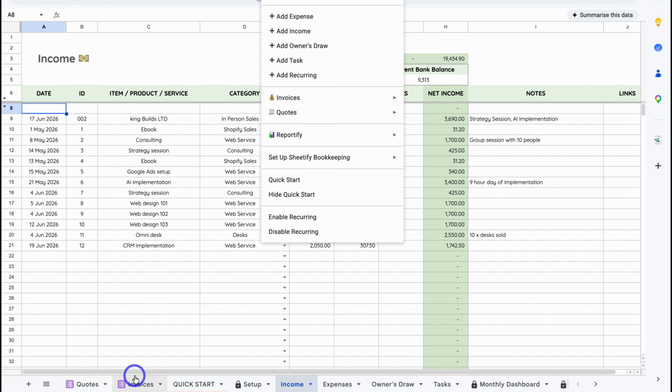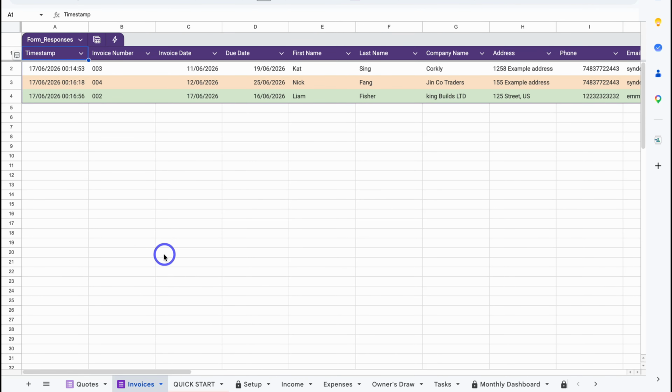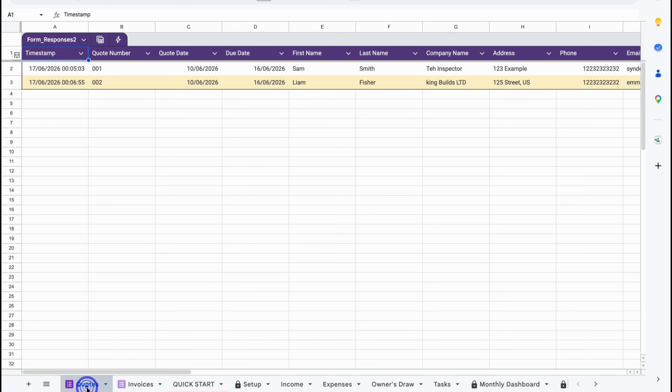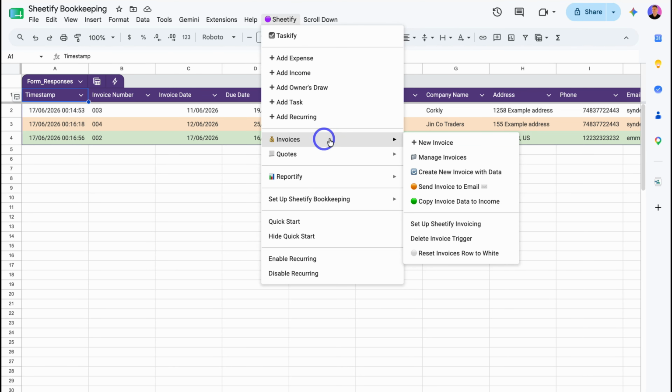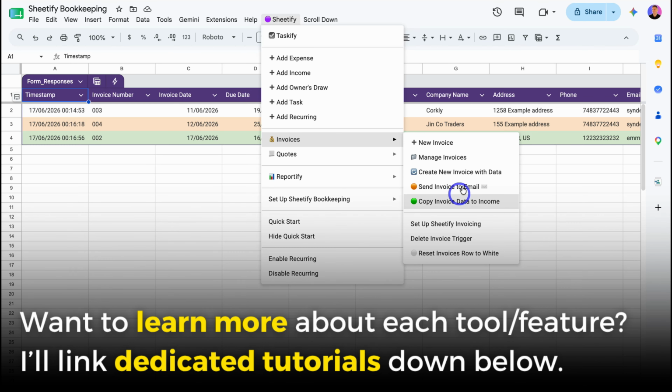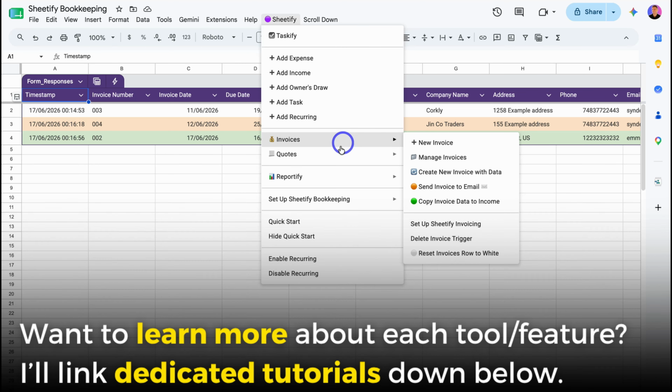For example, let's jump down to Invoices. This is where you'll see all your invoices generated and quotes generated. Now you'll notice the different color options. This simply refers to the action that has been taken. For example, under Invoices, you can see the orange means that invoice has been sent. The green means you have marked that invoice as paid and it has automatically been sent to the Income tab. We've created many automations with the invoice and quote generator.